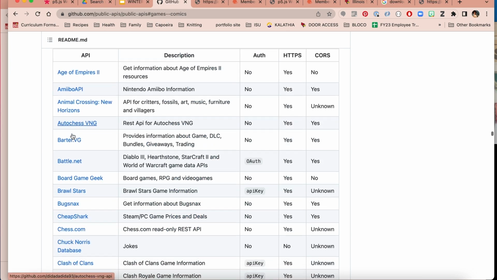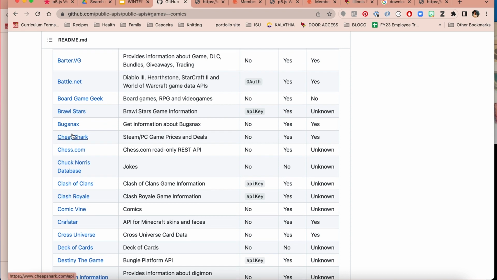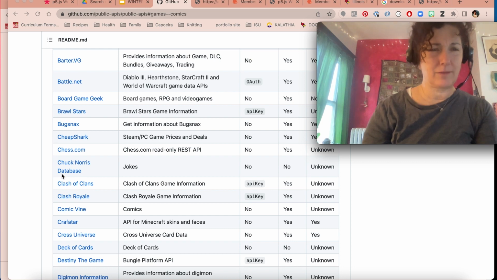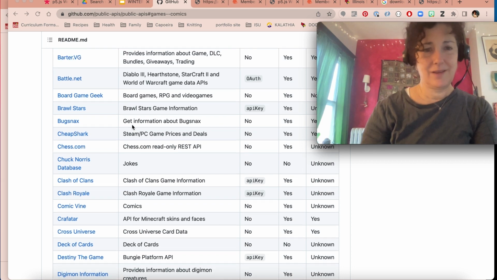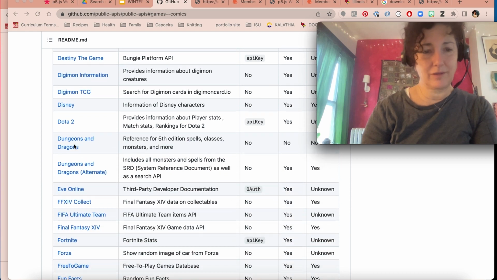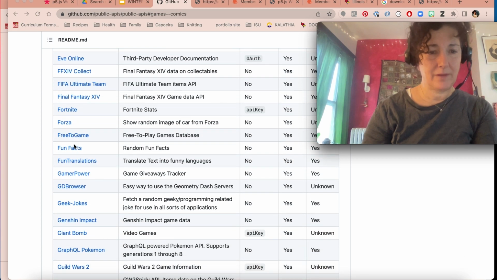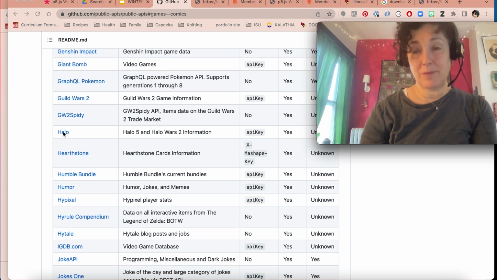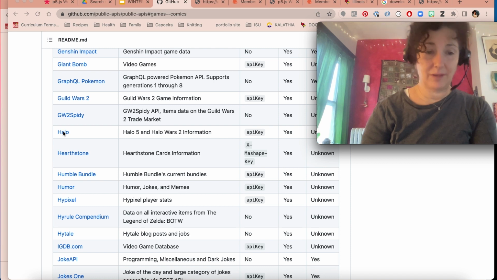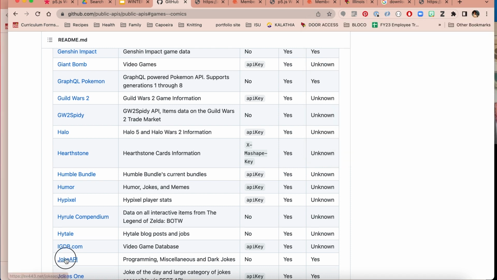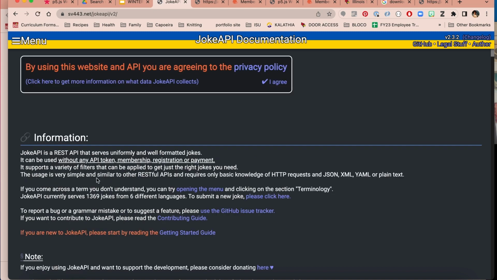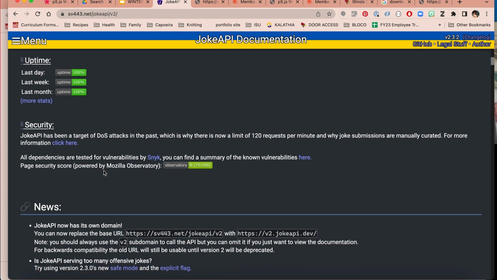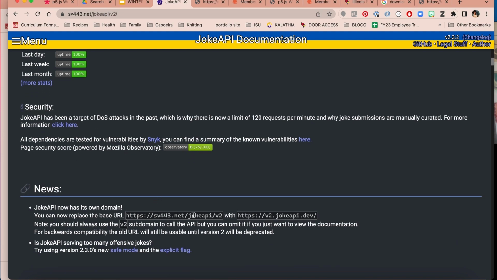So you can see all of these are different ways of putting a URL in and getting information back. You can look through here if you want to spend some time. Fortnite API, Halo API, and some of them are very easy to use and others are really hard. So there's a joke API. Let's see what this one is. Programming miscellaneous jokes. So there's a joke API. Some of them will give you a URL just like the one that, yeah, here, like this.